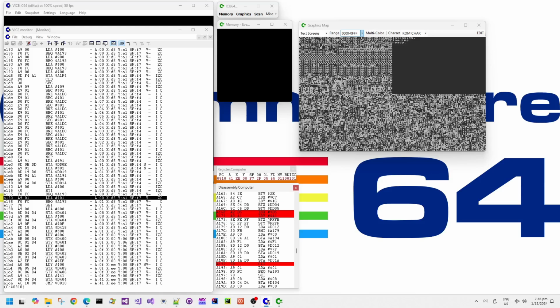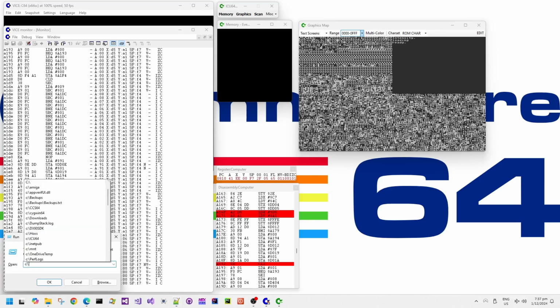DD04 and DD05 is CIA2. That usually deals with NMI interrupts, not IRQ interrupts. So it's setting up the CIA2 timer as well. Great, fantastic. But the NMI interrupt vector isn't being initialized. It's initializing the IRQ interrupt vector.